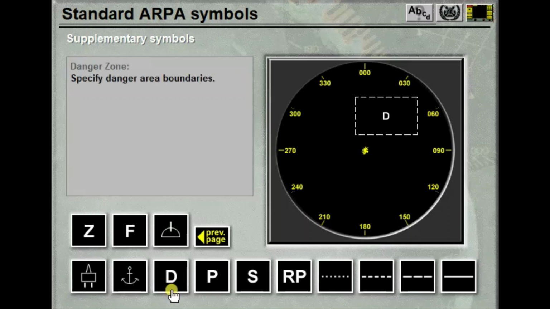Danger zone. Specify danger area boundaries. Prohibited area. Specify prohibited area boundaries. Special area. Specify special area boundaries.